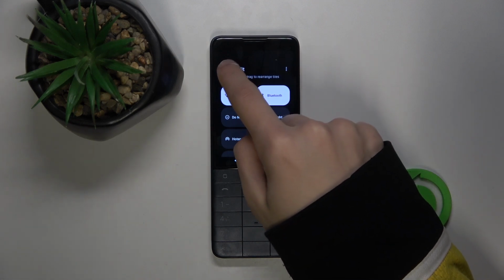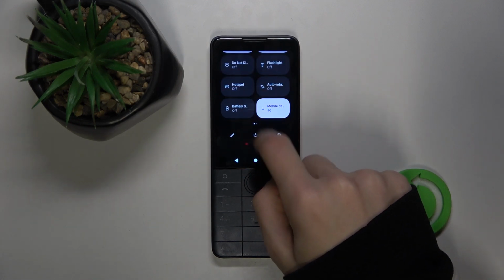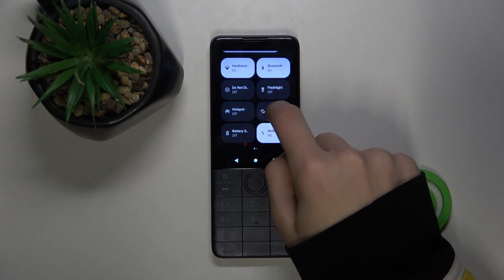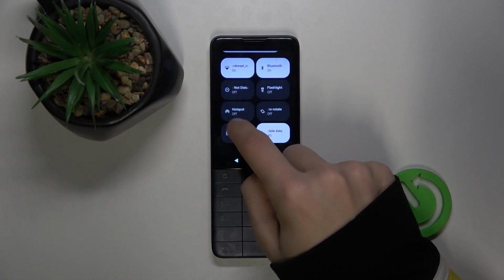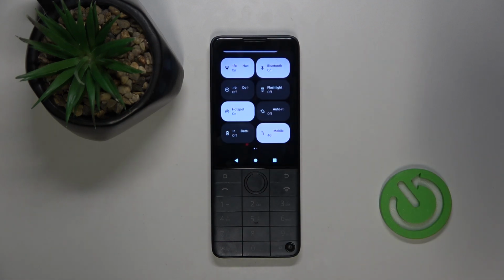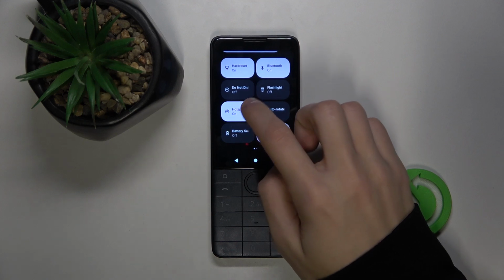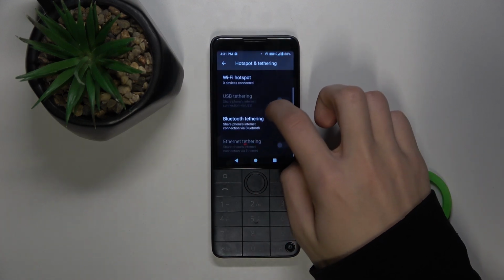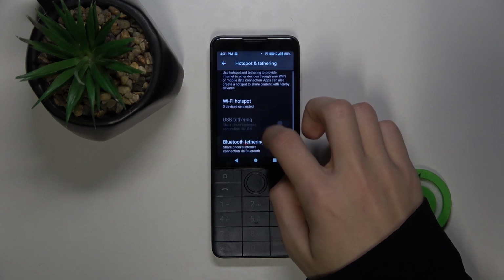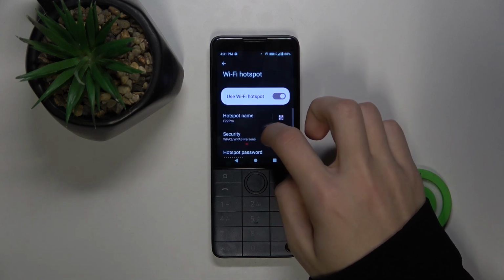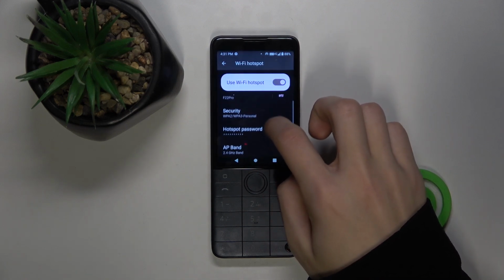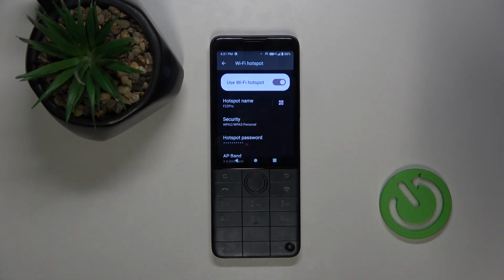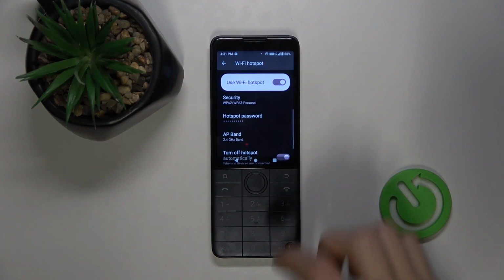And once I'm done, I can click the back arrow to return, and here you can see now the hotspot option is available, and I can click on it to enable my hotspot, and then hold on the button itself to see all of the hotspot info. So you can click on the Wi-Fi hotspot, and here you can see the name of the hotspot and the password that you can change.